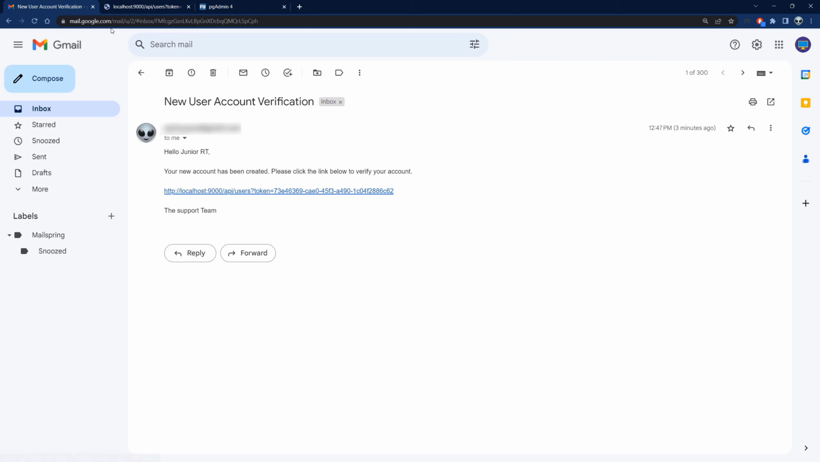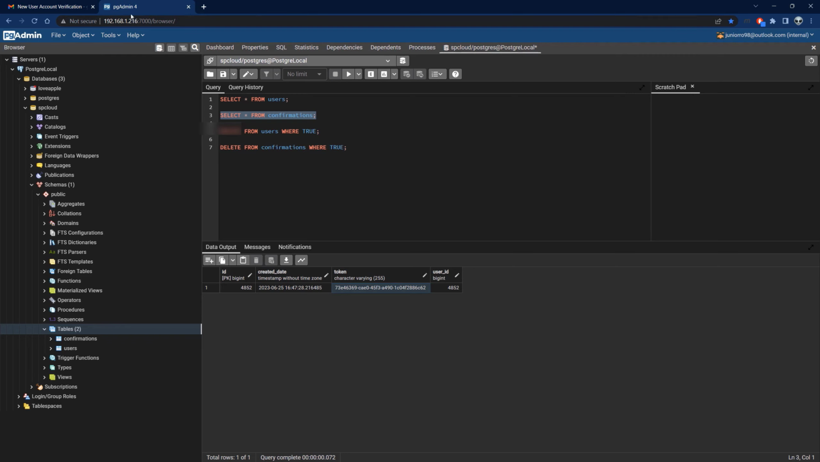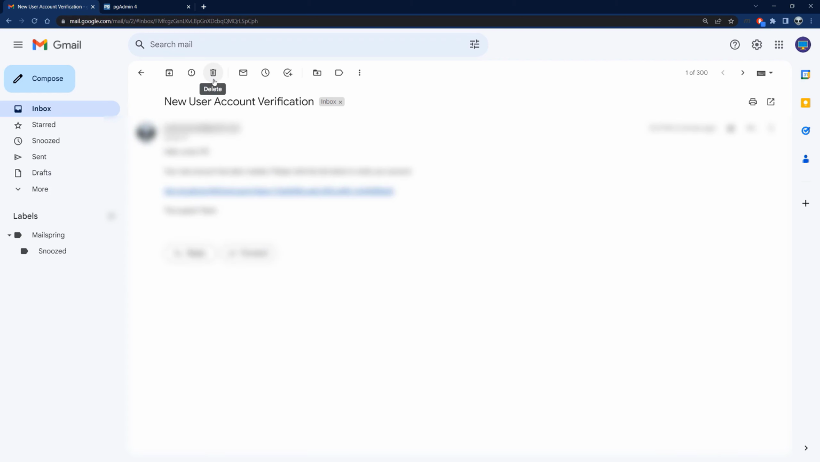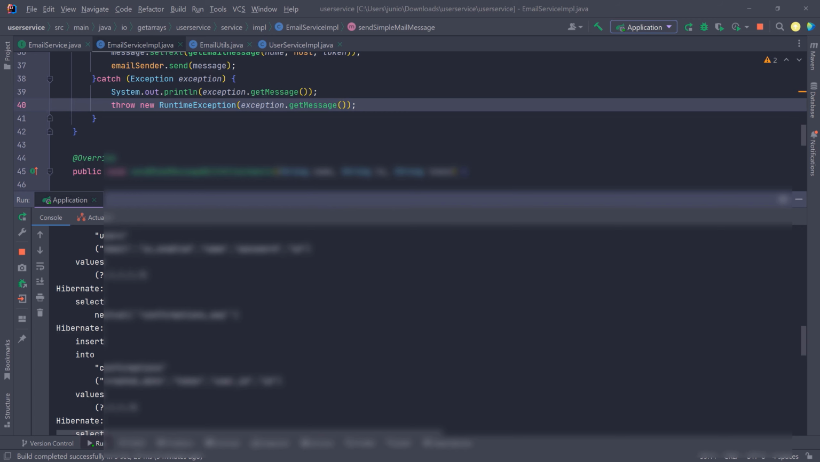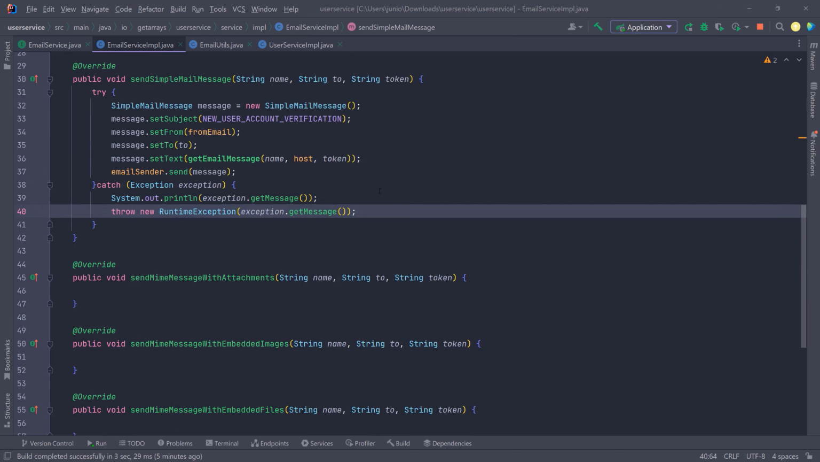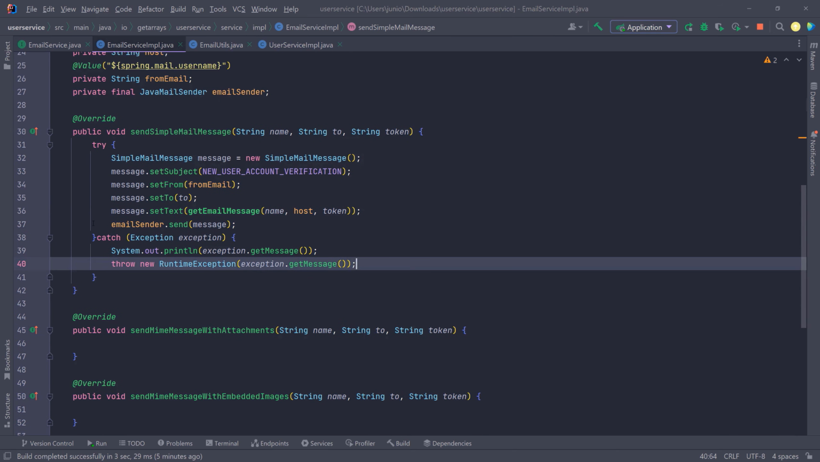So this is working just fine, and I'm gonna go ahead and close this and also delete this email and then go back to the application. Okay, so the first one is completed. Obviously you can do more error handling and things like that, but that should be all we have to do.